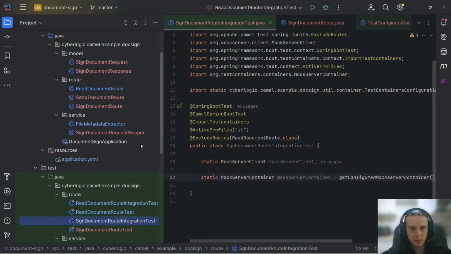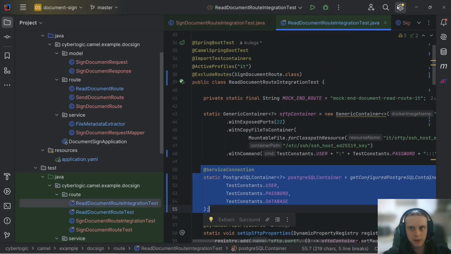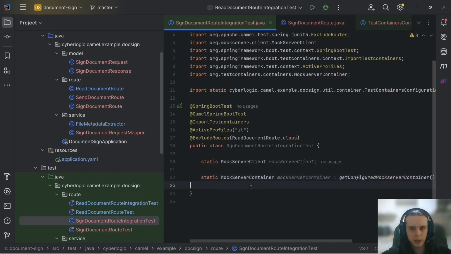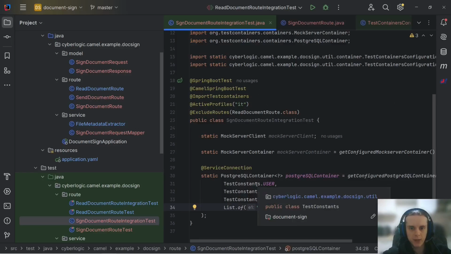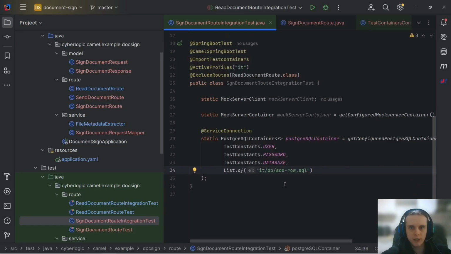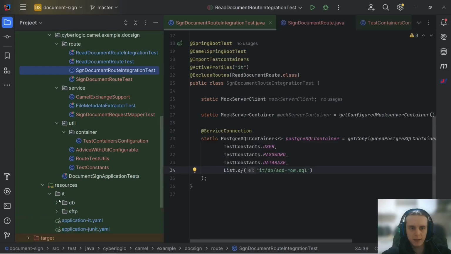And let's also copy the PostgreSQL container configuration, because we will also need to use it. But this time we will need to provide an additional initialization script, because when testing the second route, we expect our database to have a log entry from the previous route already. You'll see what I mean in a minute.